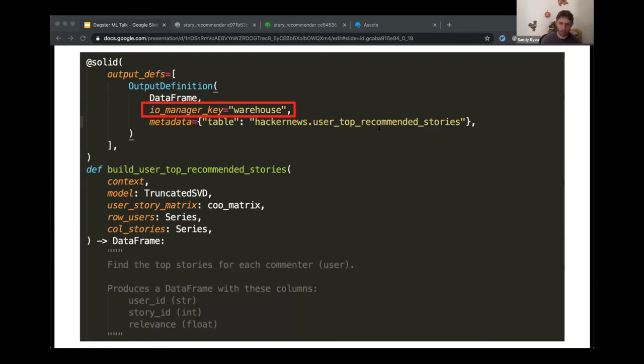Here's a demonstration of what it looks like to vary how data is stored between different modes. What we're looking at now is a solid from the Hacker News pipeline that we talked about earlier. And this solid produces the final table of recommendations that are used for the website. In our production mode, we'd like to be able to write the table to Snowflake, but in our local mode, we'd like to be able to write it to our local file system where we can inspect it. By declaring an IO manager key when we define our solid's output, we're saying that we want that output to be handled by whatever Python object is supplied for that key in the mode we use when we launch the pipeline.